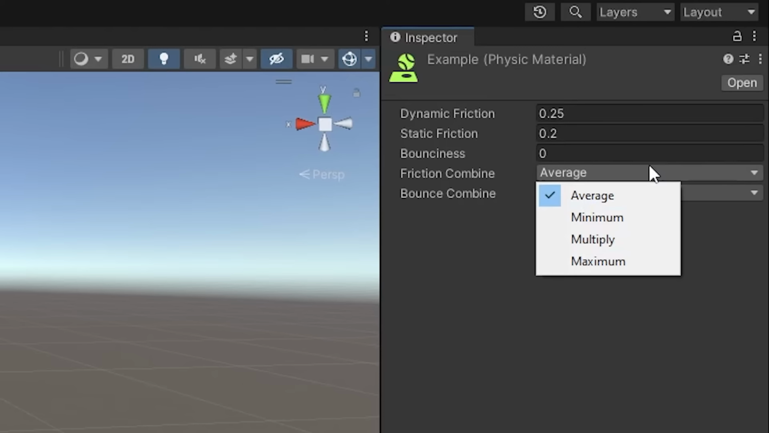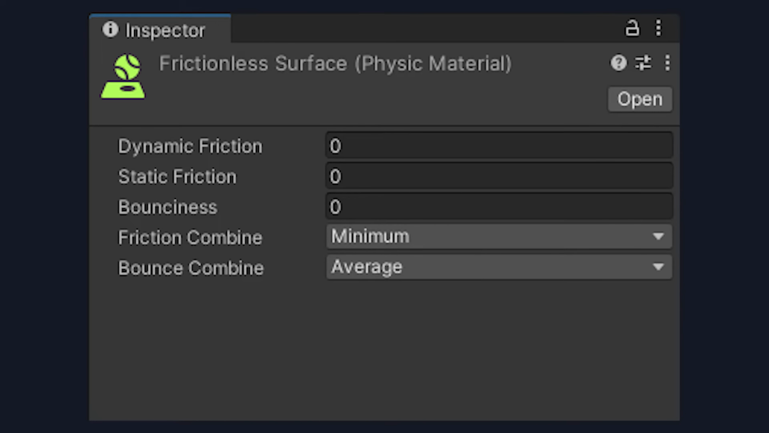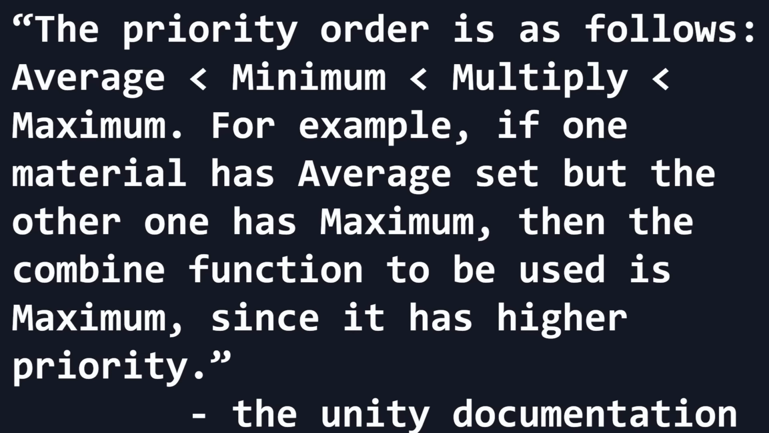You usually should just stick with average unless there's a scenario where you need a frictionless surface, then you set friction to 0 and a combine type to minimum. If two objects have different combine types, the type that ends up being used is maximum, if any are maximum, multiply, if any are multiply, minimum, if there's any minimums, and then finally average.